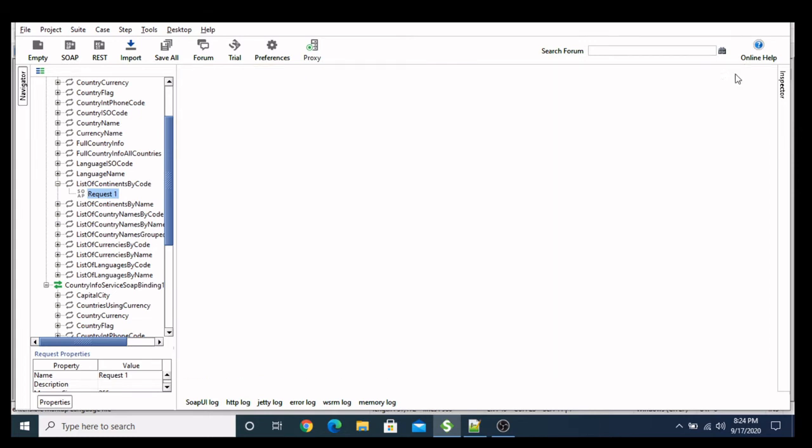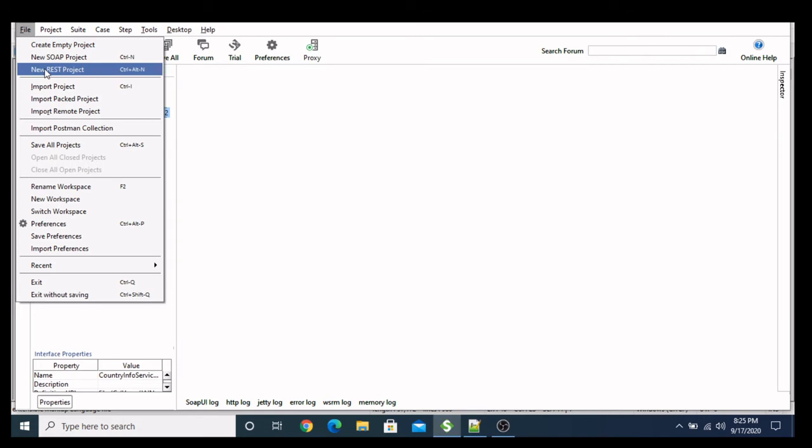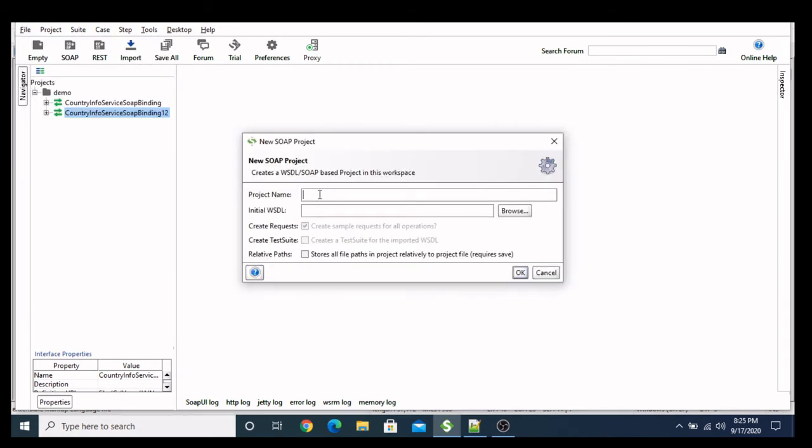Now for another scenario which I am going to show you, how we can add a record into the DB with SOAP APIs. Let me just create another project for that.